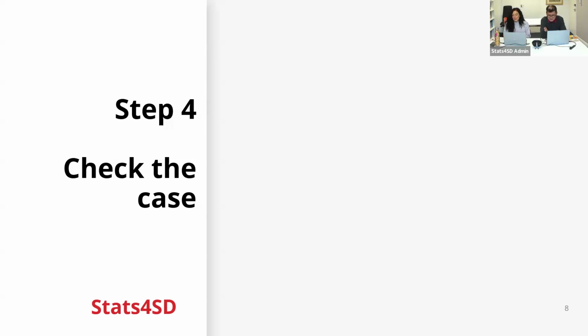Okay, so now we are going to look at step 4, which is about checking the case. Once you have decided on your statement, your framing, your strategy to communicate your case, the target audience, and the evidence that you're going to use, you will not be done yet, because you will have to check your case before you're able to share it and use it.